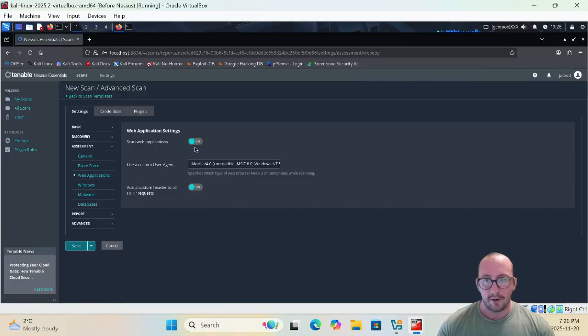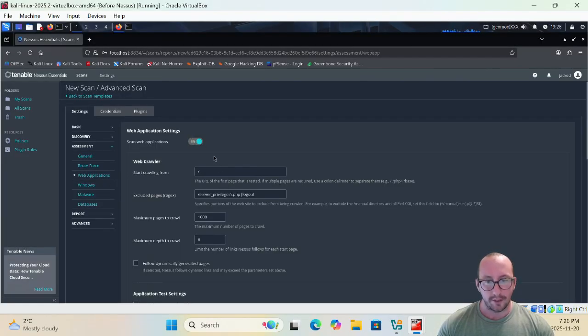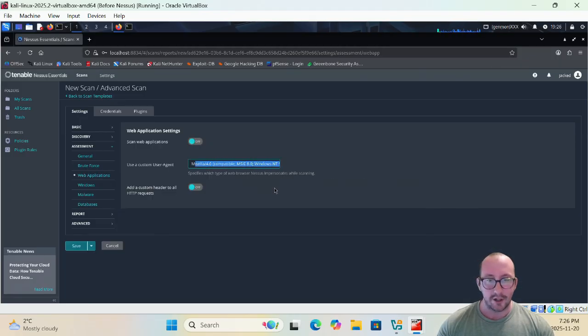Now, if you do want to scan for your web applications, you can definitely turn this on. I would usually leave the start crawling from as just a slash, especially if you don't know what you're really dealing with. And also you can change the user agent that will actually be used by Nessus when performing those scans. So this would be extremely helpful, especially if you are trying to investigate through Wireshark or any of those other tools that you can use for network traffic. Maybe putting in something that you can clearly tell that it's the Nessus agent is definitely very useful, as long as you don't block any abnormal user agents with your firewalls or anything else.